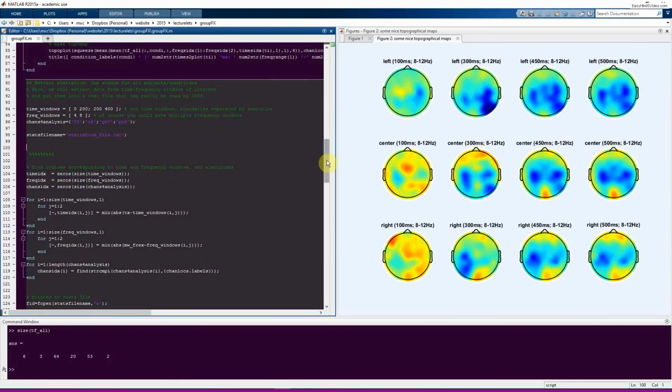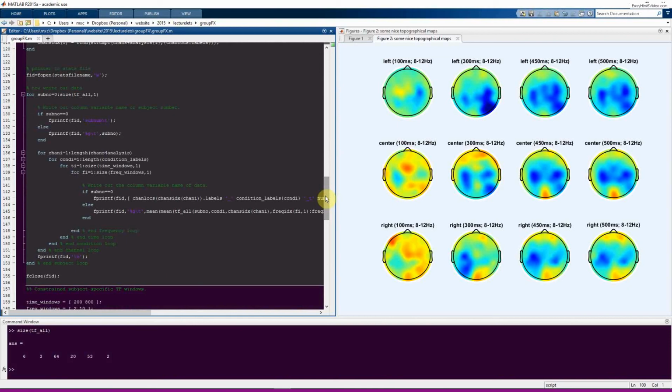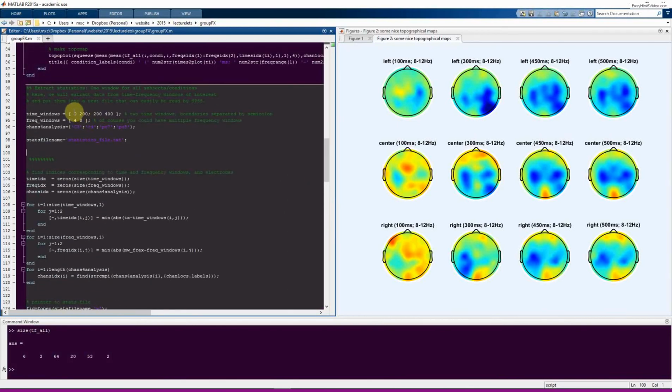Okay, now this cell performs method 2a. So we are going to define a time frequency window. In fact, here I'm defining 2 time frequency windows, both in the theta band, and one earlier and one later time window. And I'm going to extract data for 4 different channels, and I'm going to store the data into this text file called statistics file. So it's a very aptly named file.